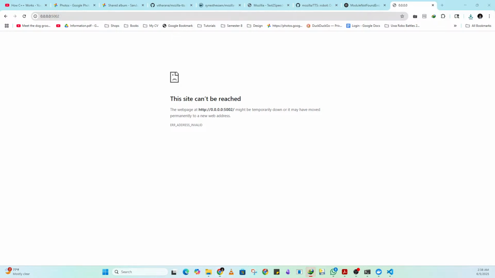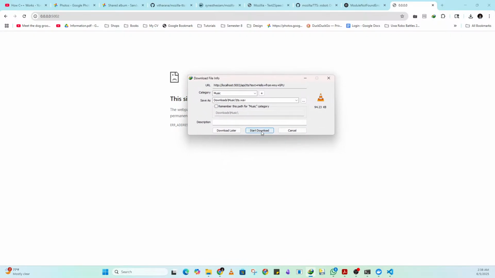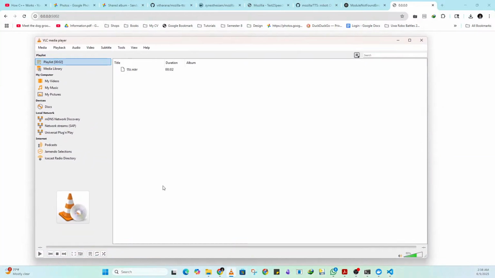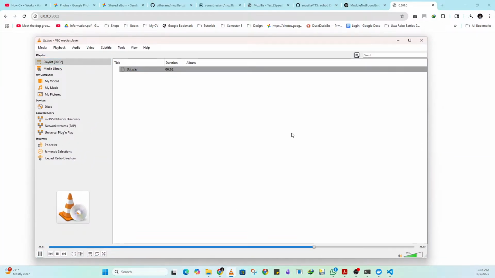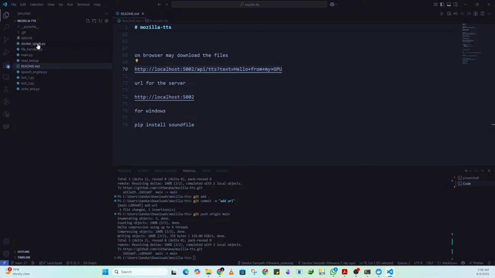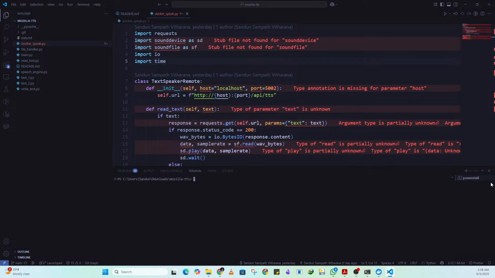So here I have this one. I am using Internet Download Manager, but you can download this one. After downloading, you can open it. Hello from my GPU. So you can play the sound. If you want to do a web request, you can do that. That's what I have in this code. So you can use this Docker speak. I hope that the sound device is fine now.